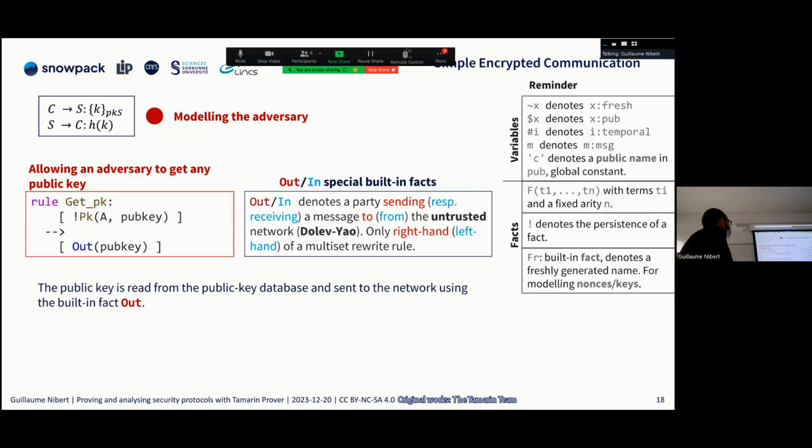And now we model the adversary. So the adversary is able to get any public key. So this is not an attack, this is completely normal, but we need to model it. So we have a new rule, which is get PK. We use the PK effect, which can be infinitely consumed, to get any public key from any address, and it will produce a new fact, which is output key, and which is the special fact also, Out key.